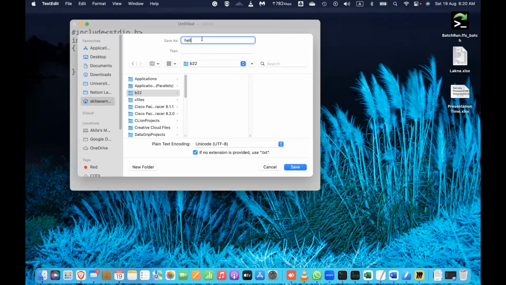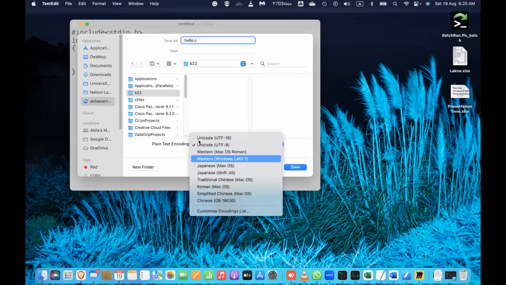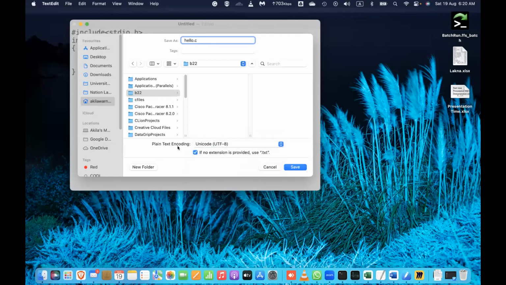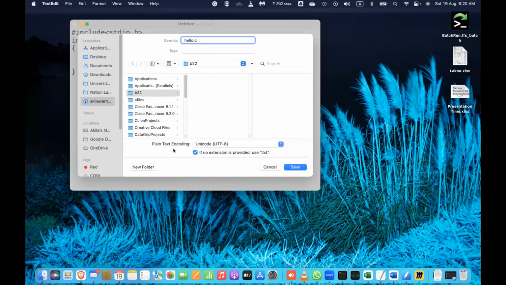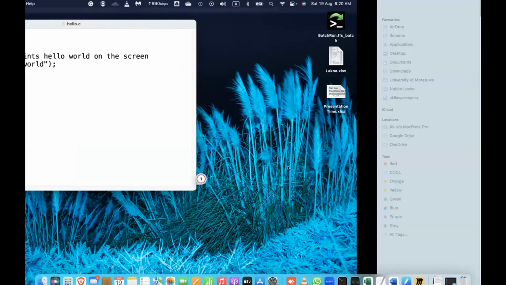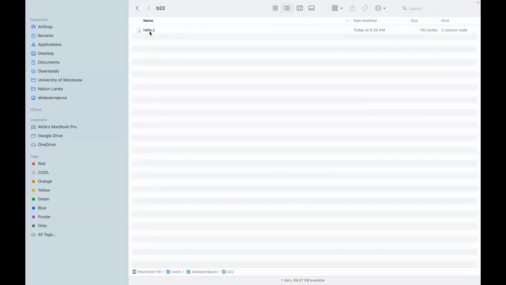Let's say hello.c. Okay, you guys use the normal notepad. Windows users, you may use the traditional notepad. Then use hello.c, and here in the Windows environment you have to use the all files option, but in the Mac operating system it doesn't. When you use hello.c, you can save the file as hello.c. Here you can see the hello.c file is available. Okay, the file extension is the C source code.